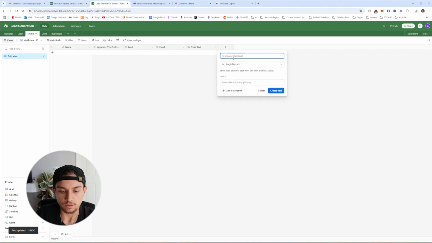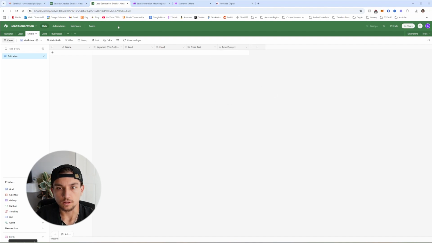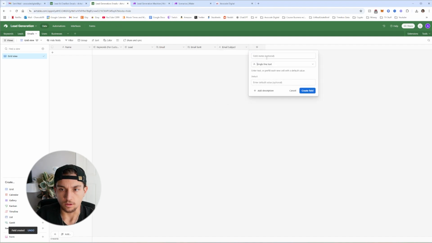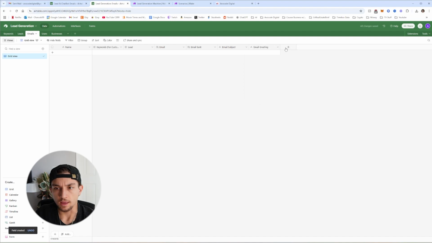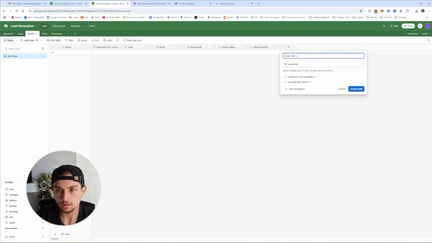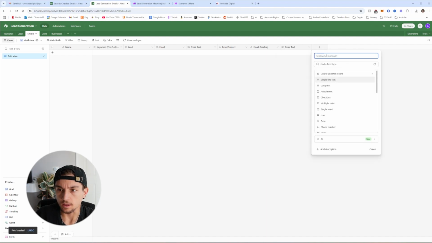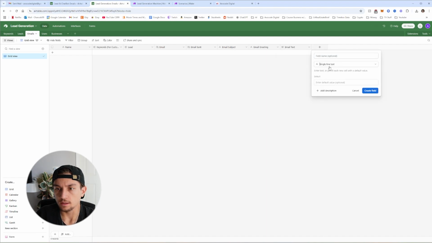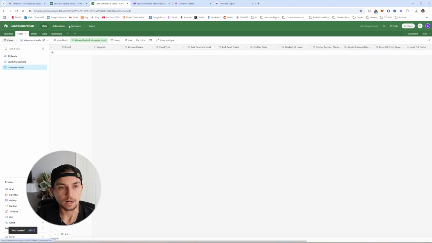Now let's create a few more fields. Let's create a single line text that will be email subject, like that. And then email greeting as a single line text. And then we're going to add the long text for email text. And then we're going to add the single line text for email signature. So email signature like that. And then we're going to create the field. Okay, now let's go back to leads.